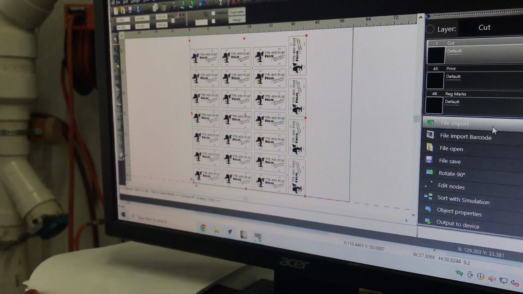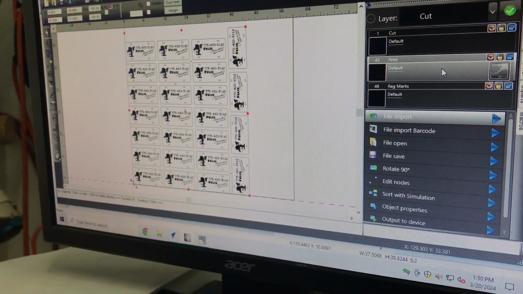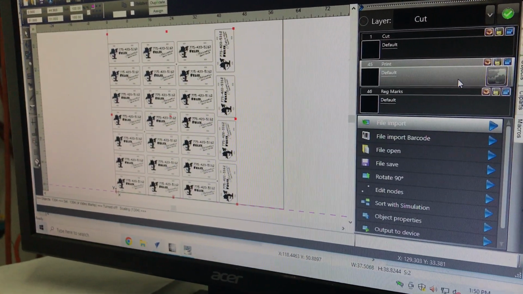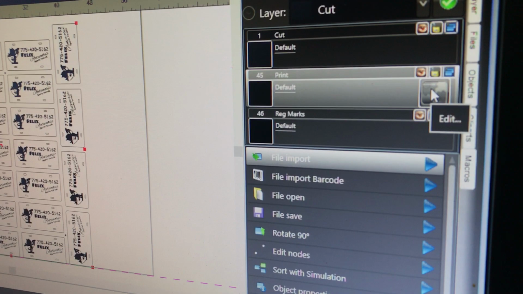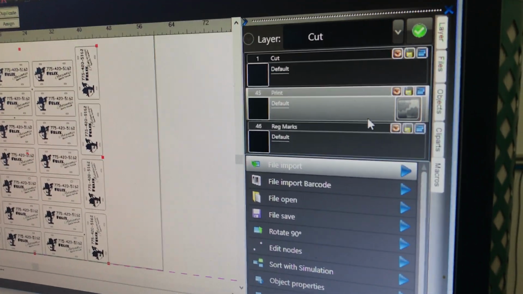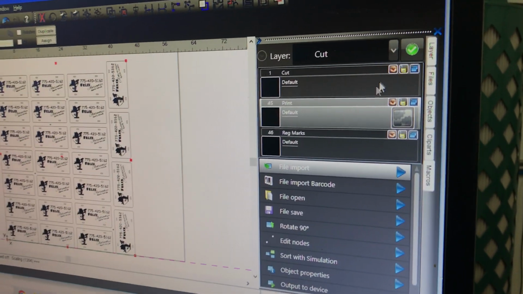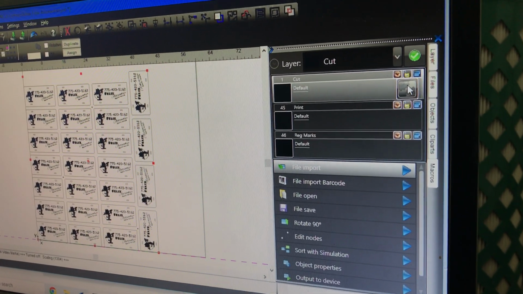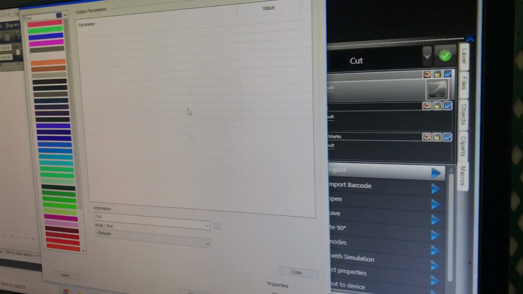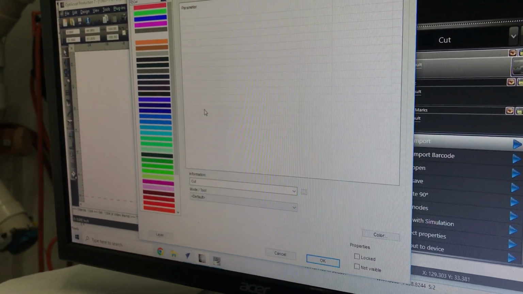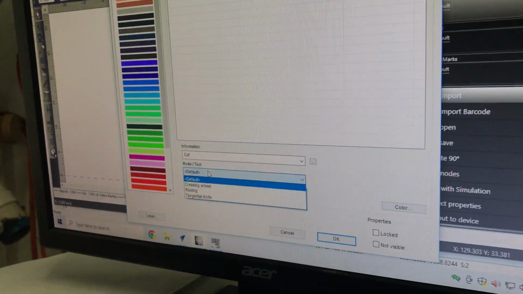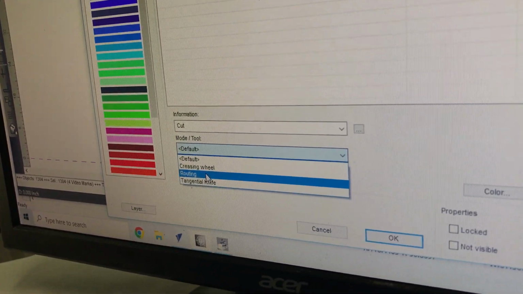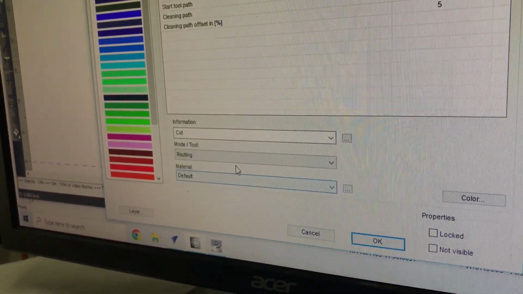Now we don't need the print file here because it's already printed. We don't care about that, so we can leave it alone, or we could delete the file, what have you. It doesn't really matter. The file we're going to care about is our cut file. So we're going to click into our cut file, and click on this right-hand box, and it's going to ask us what we want to do with it. Our default is the router. We're not going to use the crease wheel or the tangential, we're going to use the router on this.